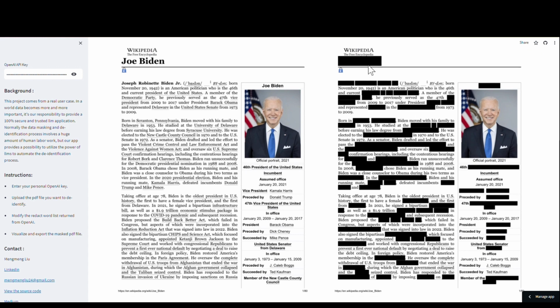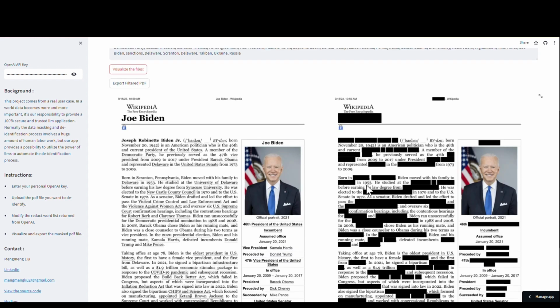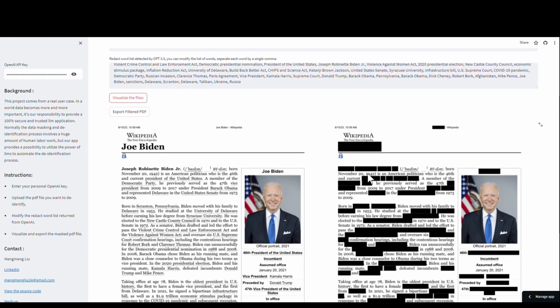And you can see that it is actually working quite good because it already removed many of the personal information, for example, Joe Biden, the name, and also some of the address, the location. But you may also discover that some information left. For example, Joe Biden was born November 20th, 1942. This information is important, but it is not being detected by GPT 3.5.